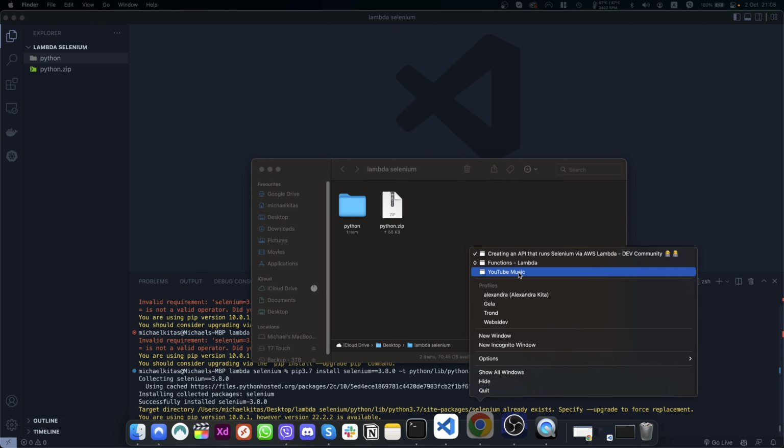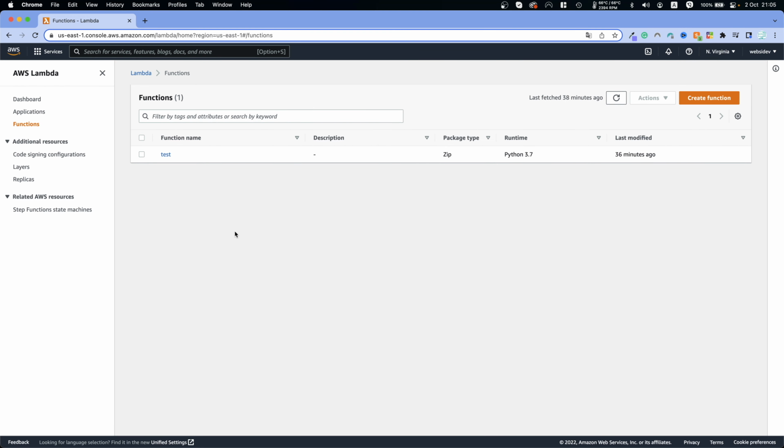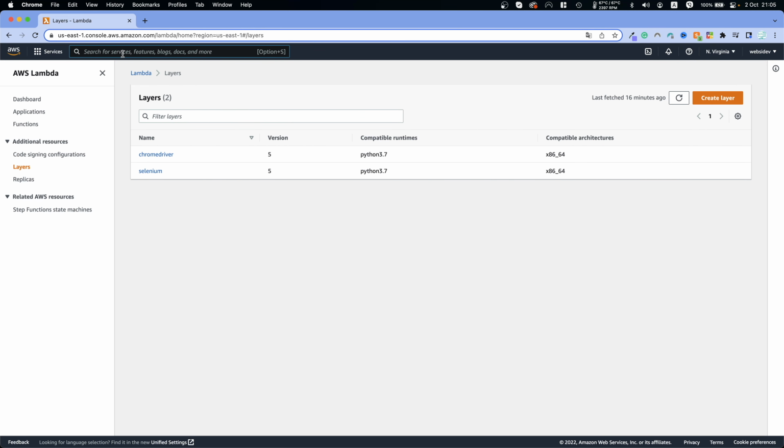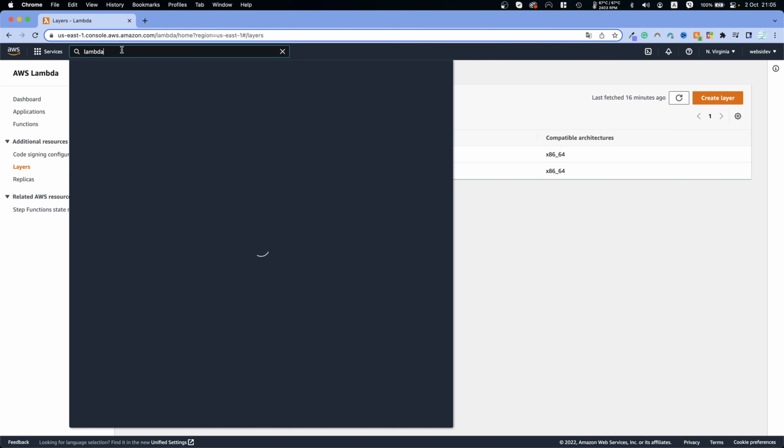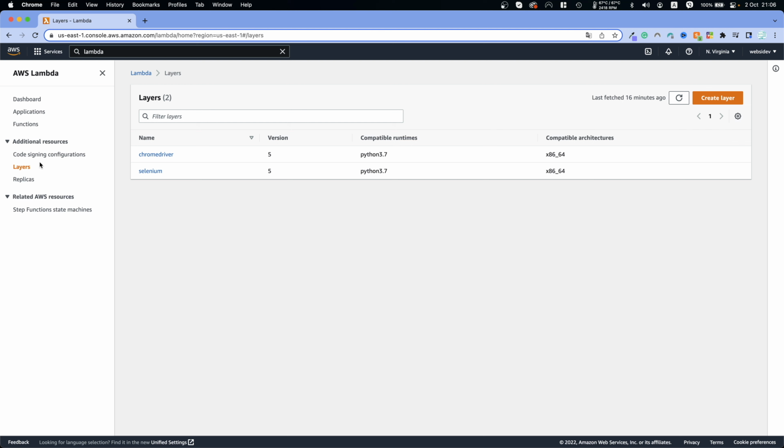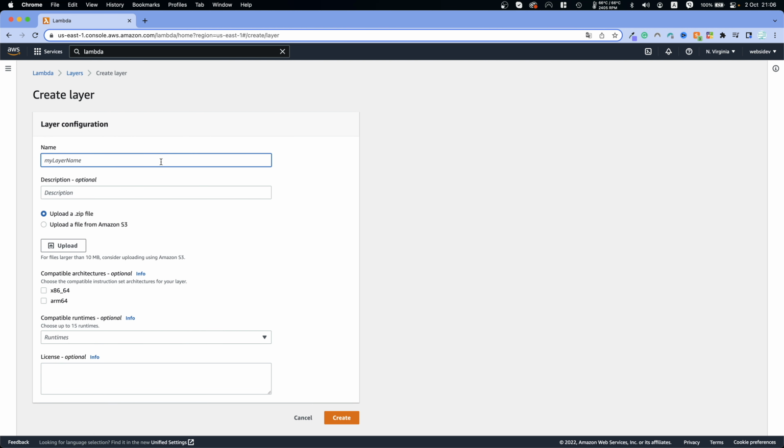So let's go back in our Lambda. Let's go on layers, and to go there, you can search right here, Lambda. Visit Lambda, and then go to the layers. So let's create a new layer. Now, as you saw, I already have a layer named Selenium, so I'll do Selenium YouTube. And then here I'll upload my zip folder.